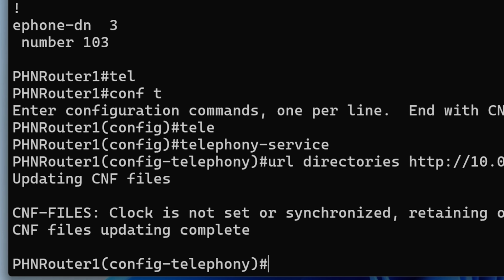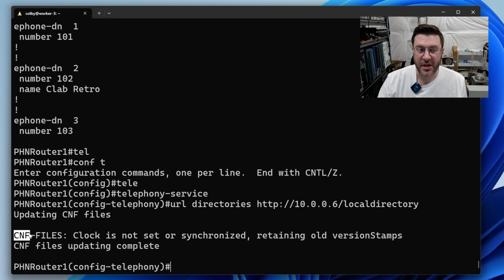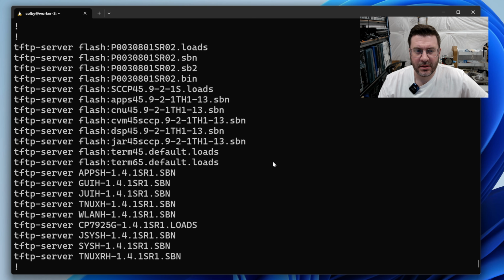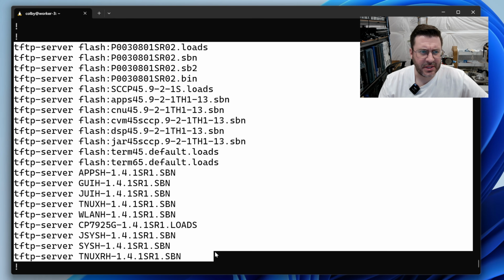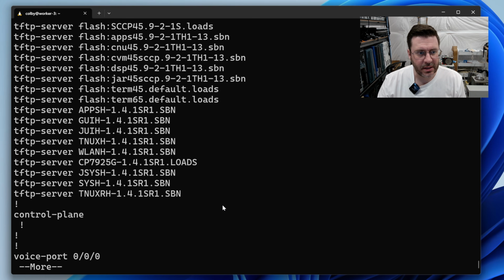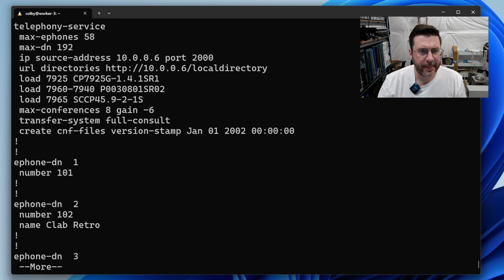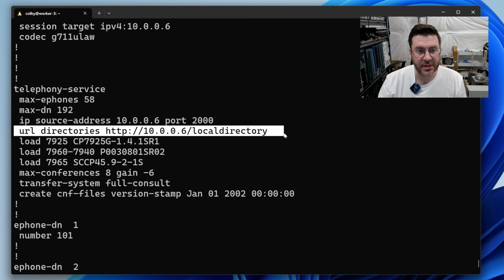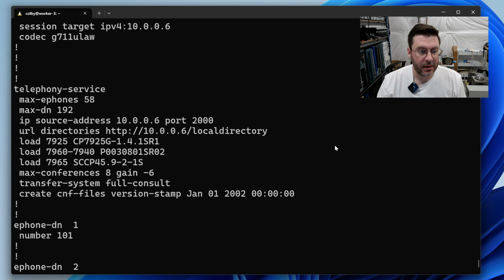Okay, these CNF files, what do those stand for? I think it stands for configuration files, which I probably could have guessed. That was actually pretty convenient because I was going to force those to regenerate right after I did this, but it's already done it. Let's do a show run again. So over TFTP, somehow, this thing has generated some XML files. I'm not seeing it explicitly called out in my TFTP server. I think I did all this by hand. There might be another way to look at those. But you can see our setting has persisted. URL directories and then the local directories here.